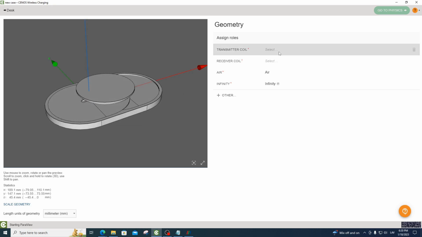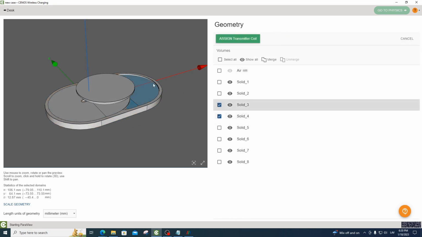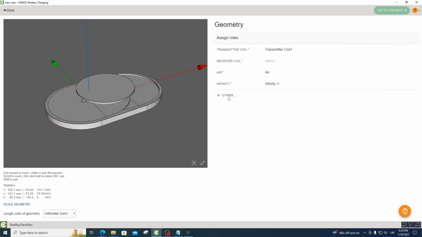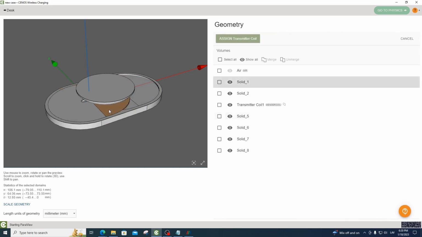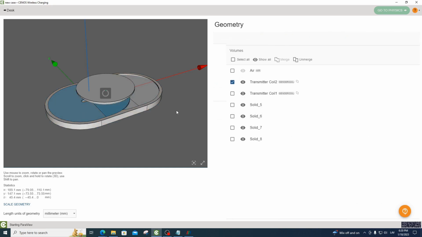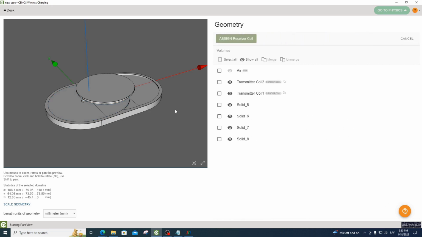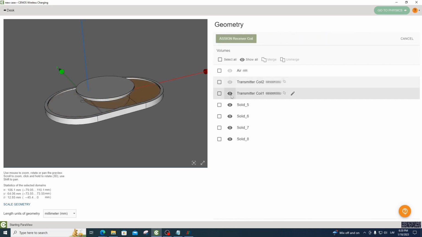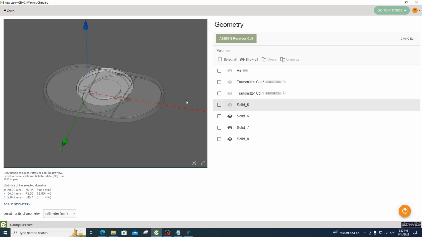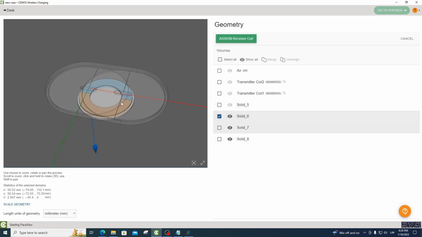So I will start with my transmitter coil. So I actually have two. So I'm going to select the first one, and then I'm going to add another transmitter coil like this. I'm also going to select my receiver coil. Now, if any other geometries are in the way, I can simply make them transparent so that the selection happens more easily.